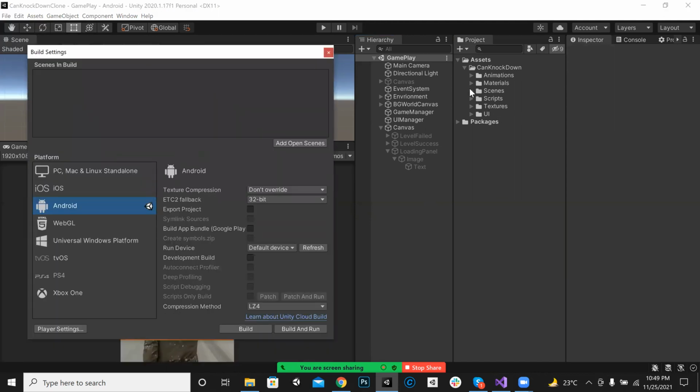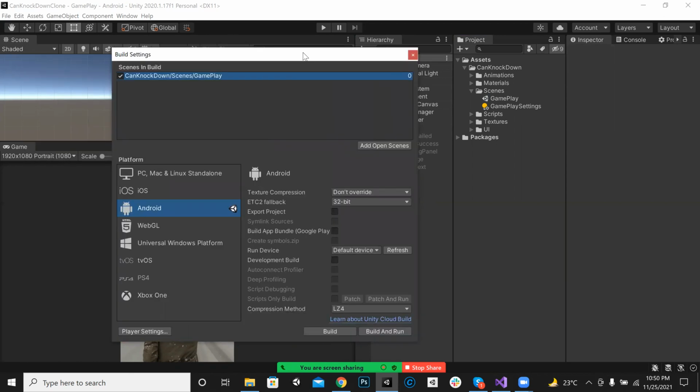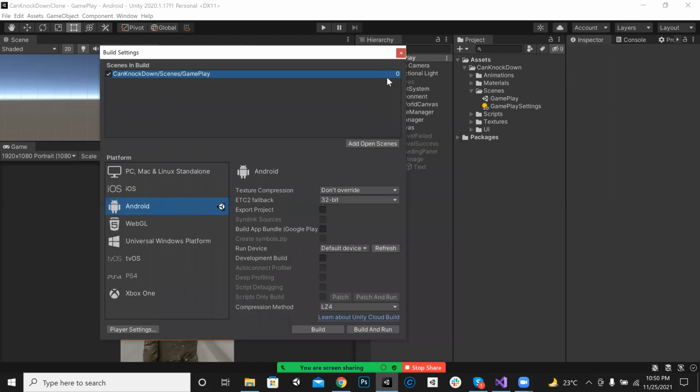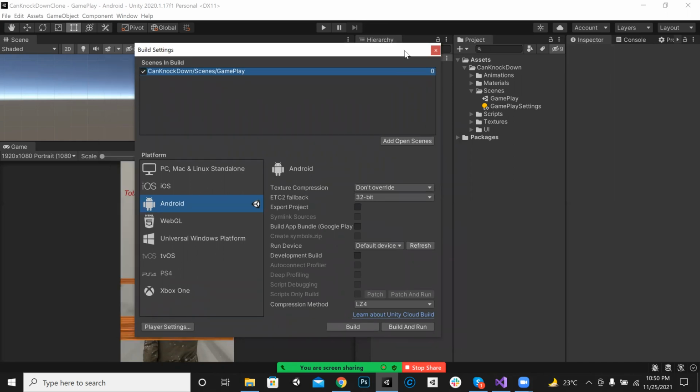You can drag and drop this scene over here like this, or you can click on Add Open Scene, so it will automatically integrate the current scene, which is already open, into the scenes in build. Here it is, already open. You can see the zero value, so the value of this scene is 0 in this build.